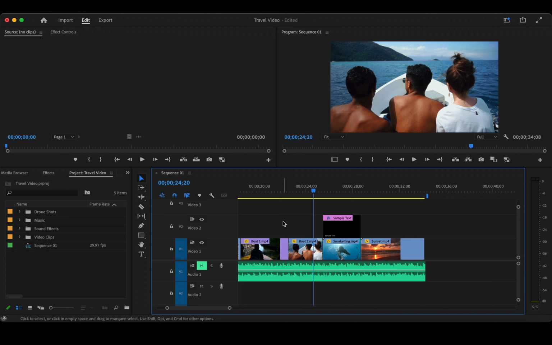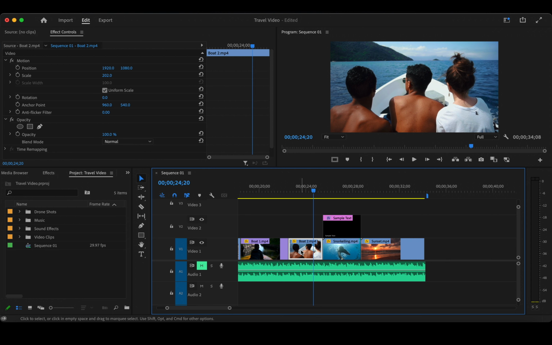Next, let's learn about the Effects Control panel. You can find the panel above the source monitor, here. When you select a clip, you can see its properties here. From this panel, we can reposition the clip, scale the clip, rotate it, and more. Even text layers have these properties as well.